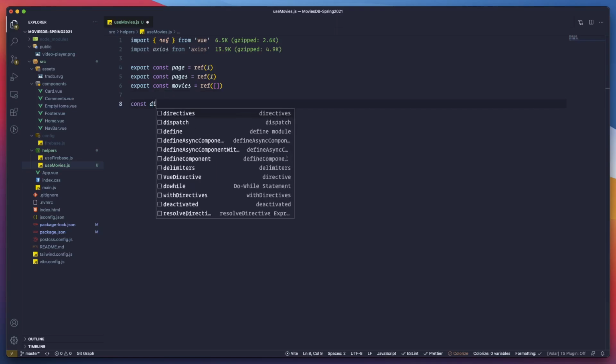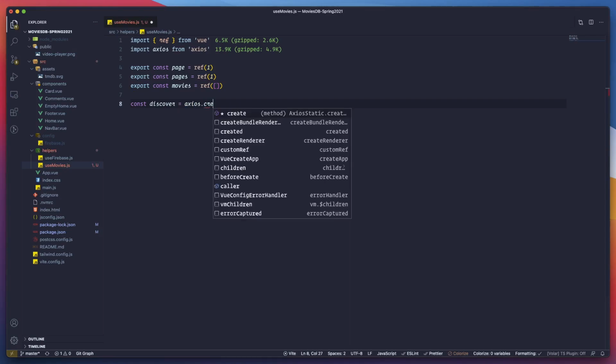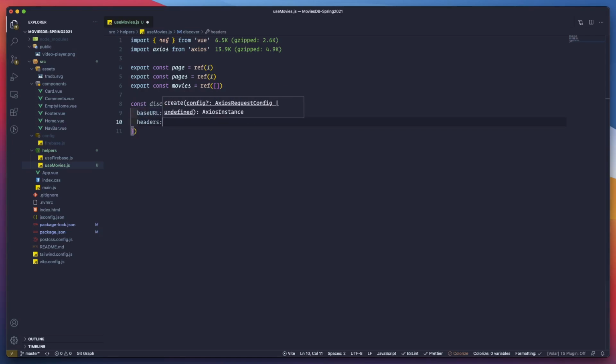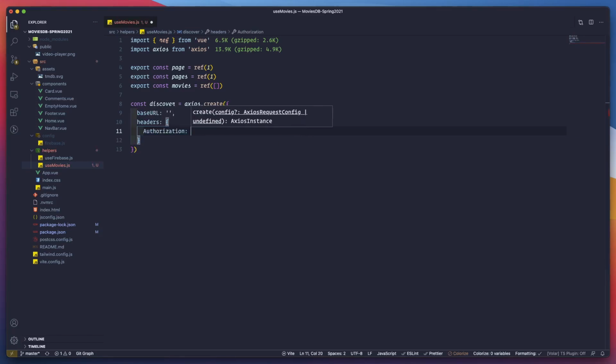So let's do const discoverEndpoint. There you go. It's going to be an axios.create. And we're going to create an object with different elements. For this, we're going to need the base URL, and we'll define that later. We need to have the headers, right? And the headers is an object. We're going to be using the authorization, right? And we're going to create that later.